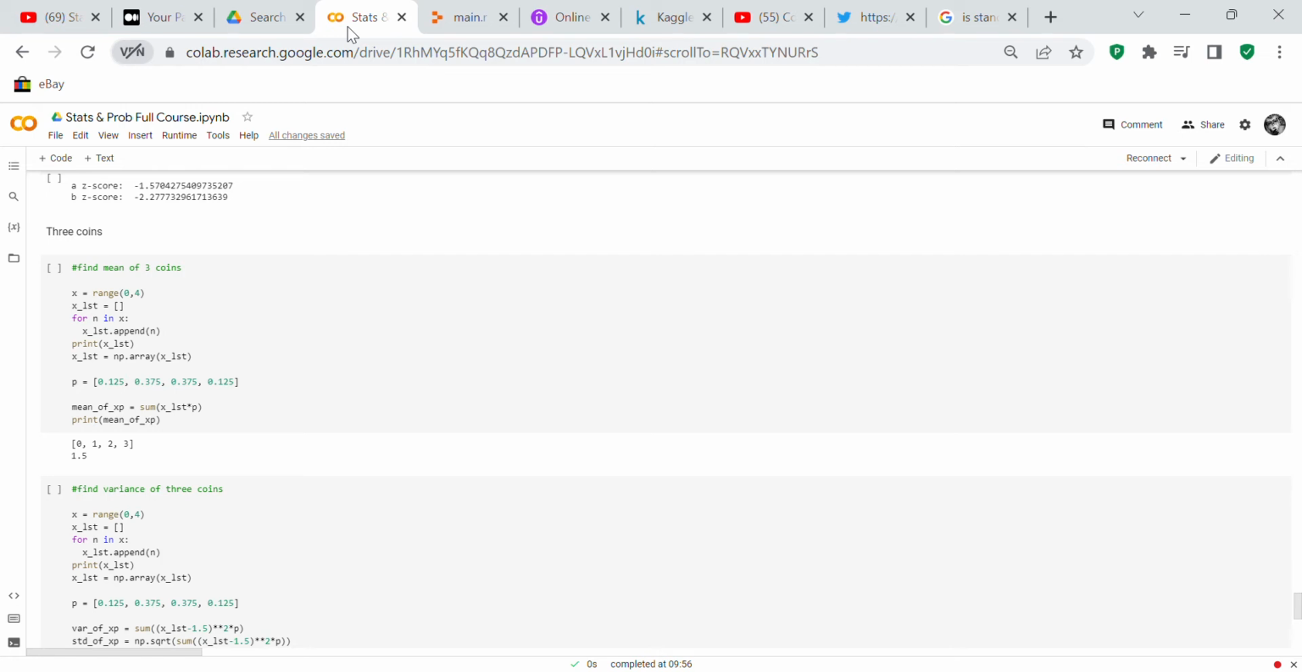And p is 0.125, 0.375, 0.375, 0.125. So we find the mean of this. So the mean of x and p is the sum of x list times p. And so we print the mean, and it's 1.5.